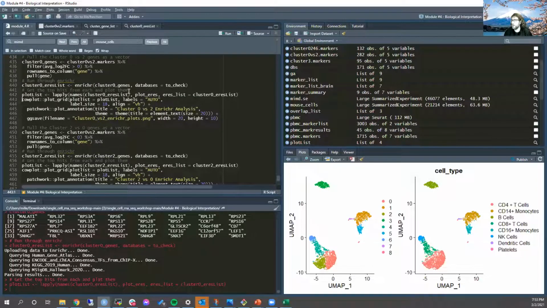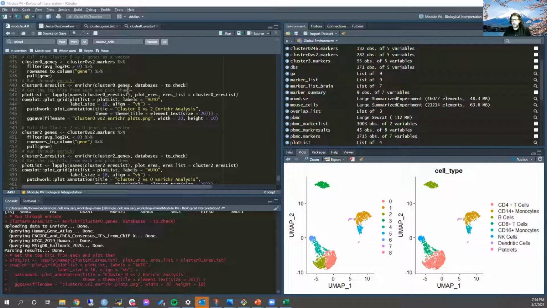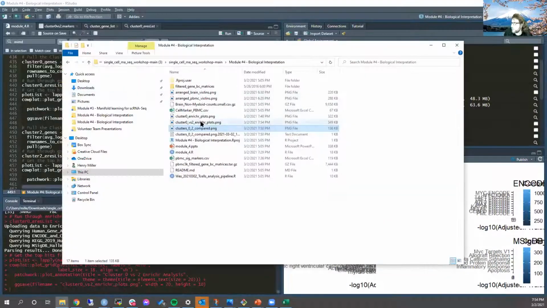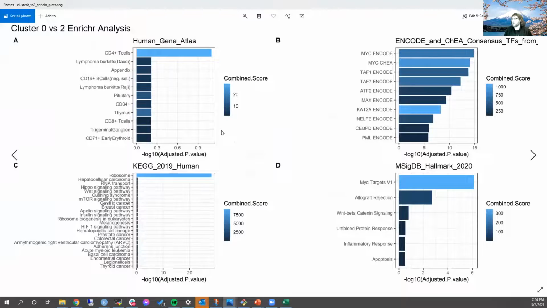Making our plots. Let's now take a look at the plot we found. Cluster 0 versus 2 Enrichr plots was the object we created. Okay, great. So now we can see here, top hit from Human Gene Atlas was actually CD4 T cells, but if you look at the negative log 10 adjusted p-value, it is not significant. So nothing in here was actually significant, which is good, because that would be kind of bad if we thought they were both CD4 T cells and one of them wasn't. They're most likely just different kinds of CD4 T cells.